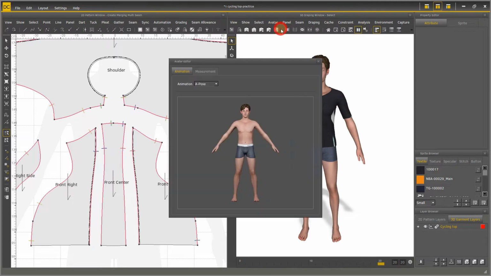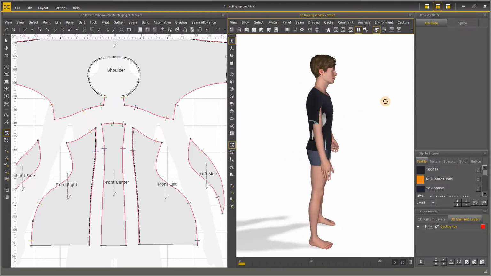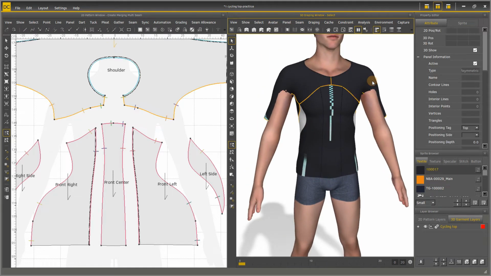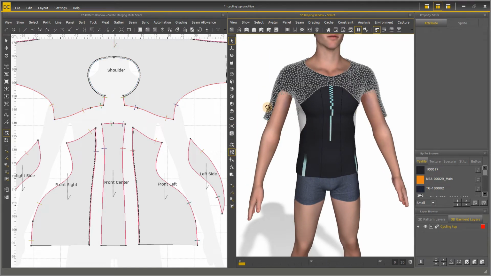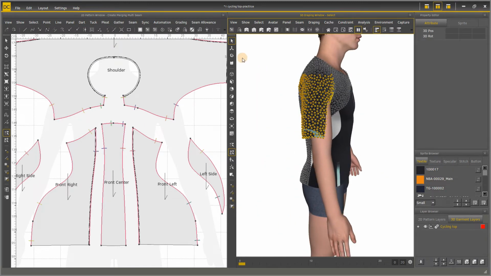Now I want to change the pose from the Avatar Editor to long jump. The preset pose of long jump is different from my garment, but I can drag the vertices of the sleeves and use Static Play to simulate again.